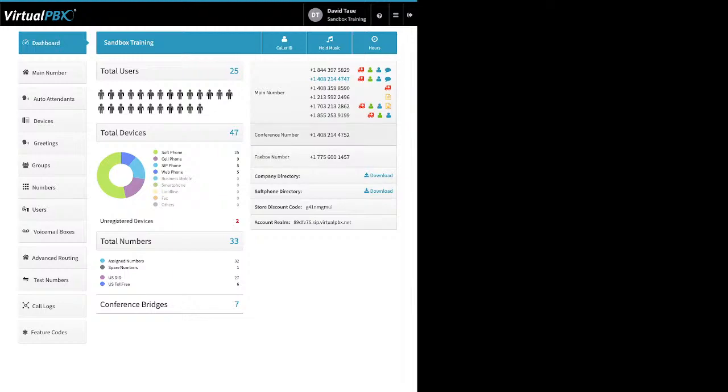Then we have your conference room number. You can have multiple conference room numbers if you want. They're all going to the same set of conference rooms. So up to you if you want multiple. The fax box number, you can only have the one main fax box number, and this is your inbound fax number.